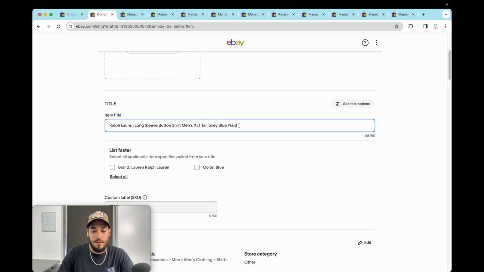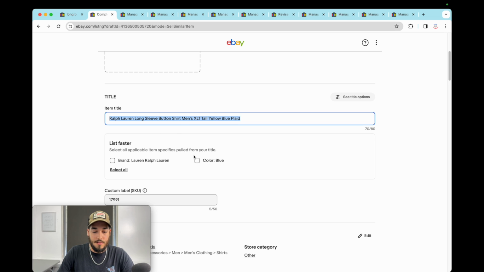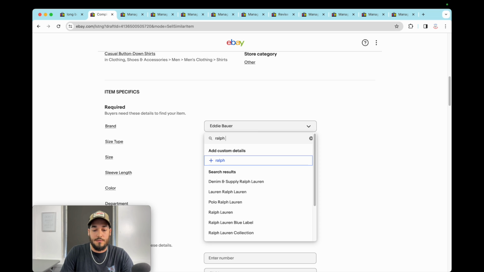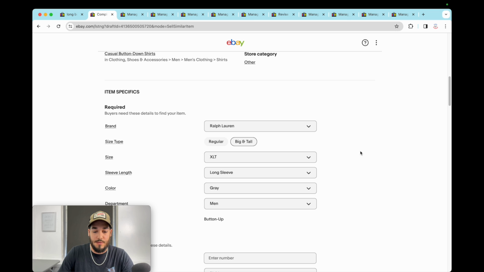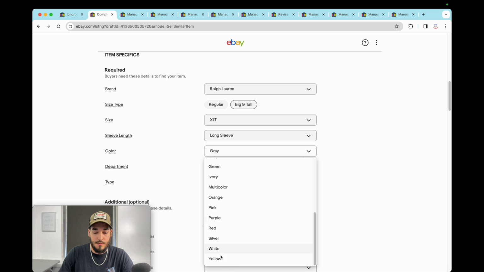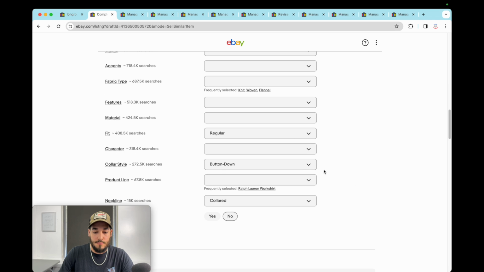And then I'm going to do this one. It's yellow and blue, but it's mainly yellow. So we're going to do custom SKU and Ralph Lauren. And see all these different Ralph Laurens. Some of them are Polo Ralph Laurens. This one's just Ralph Lauren. And then we're going to go yellow here at the bottom. Blue, and this button down.